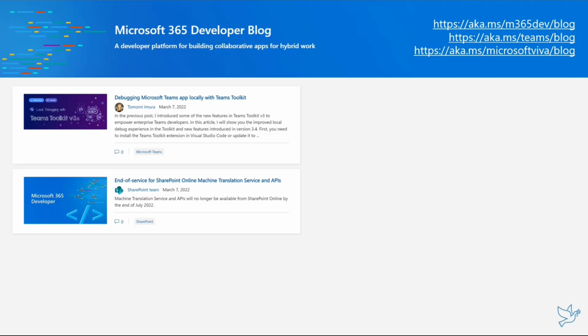So please take a look at that if you're working with your team's development. Great information for Visual Studio Code and other things like that.